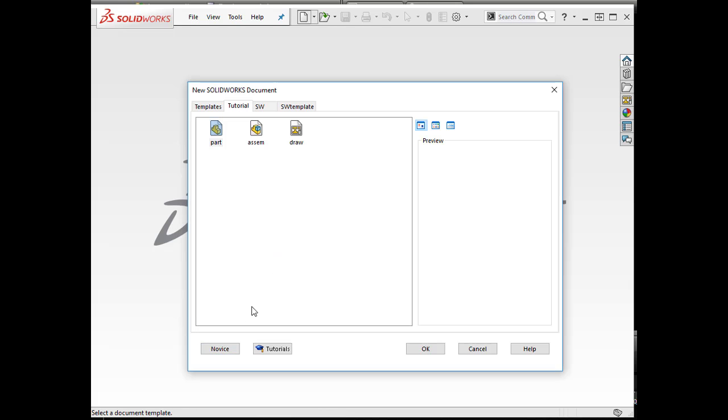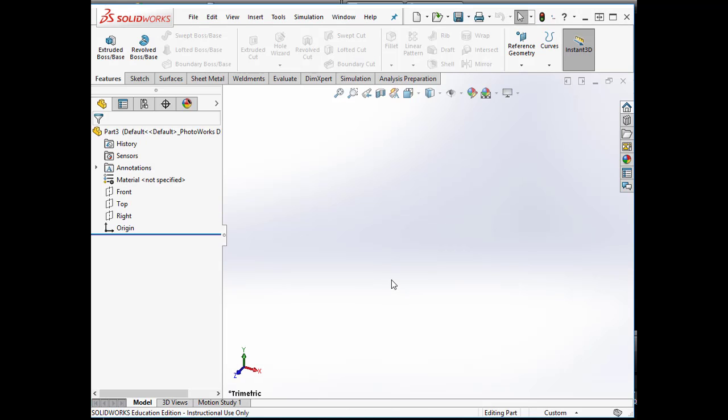By default, this dialog box is in the novice view. I prefer the advanced mode. Pick the advanced button in the lower left corner. You should start by selecting the part template.